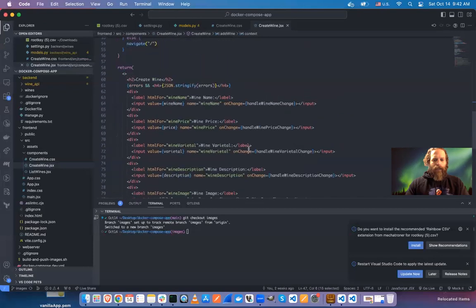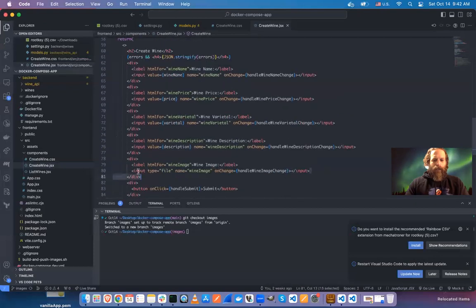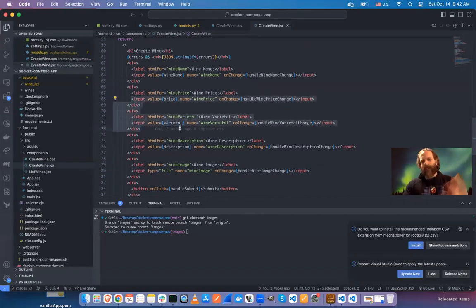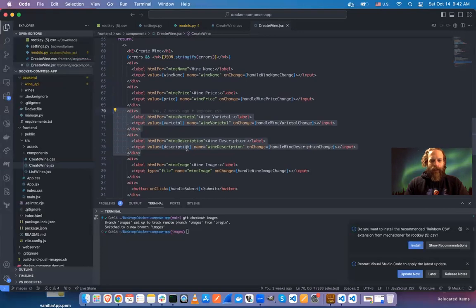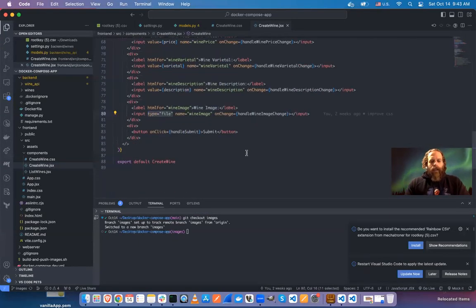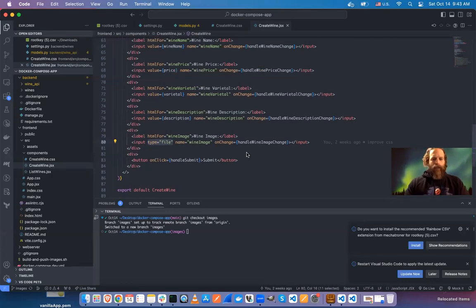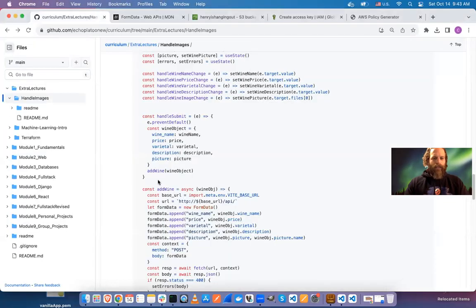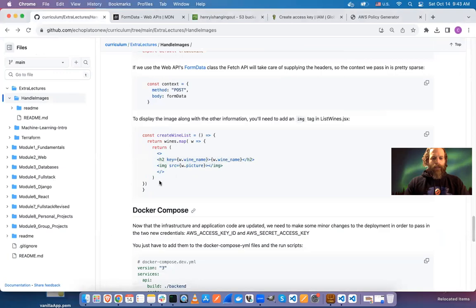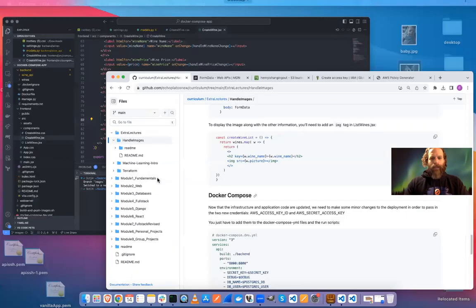And then over here, so this wine image. We'll see it in a sec, but all of this stuff is just like text input fields. But here we have a file type input. Okay, so those are the front end changes that need to happen. So I'm going to go ahead and spin this up now.